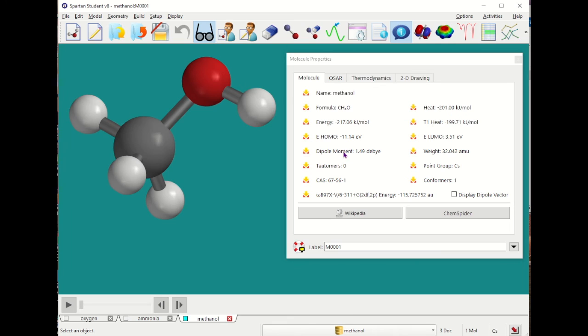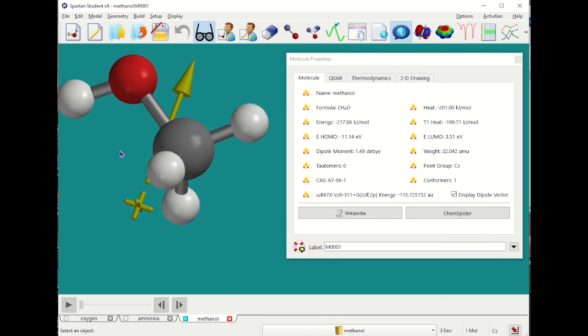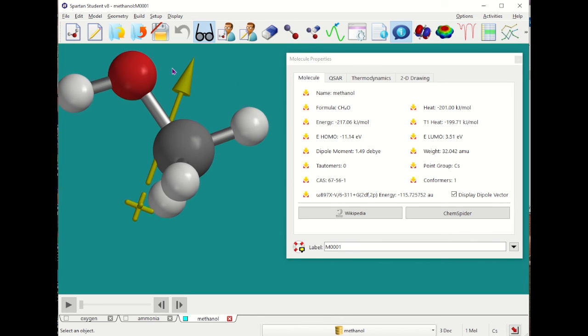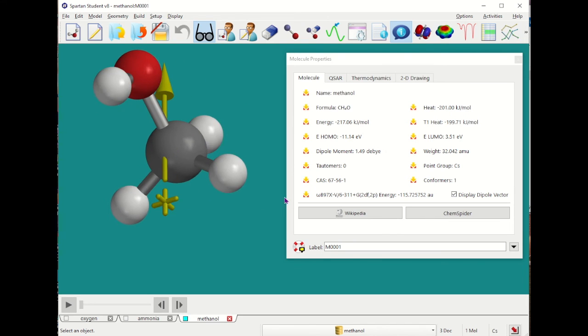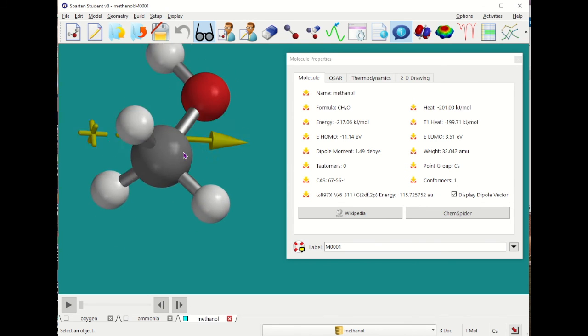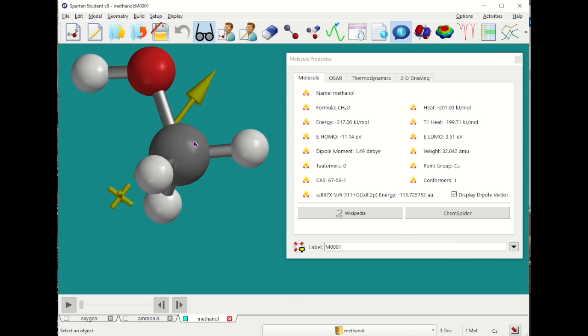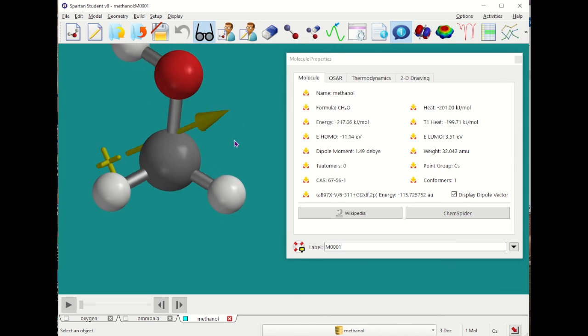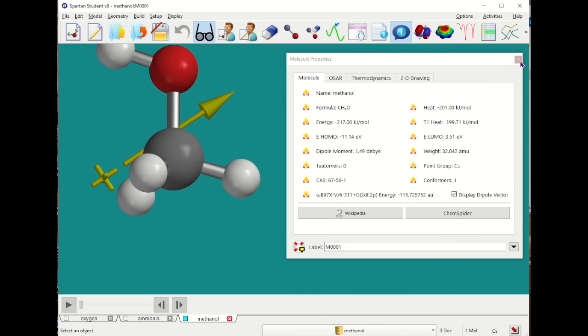So if we look at the dipole moment, it's 1.49. It does have a dipole moment. And we'll see if we display the vector here. This shows the negative end of the molecule is up here, close to the oxygen, because it's pulling electrons toward it. The positive end is between the hydrogens. Okay? And so there is my molecule, my 3-dimensional structure, with the dipole moment.